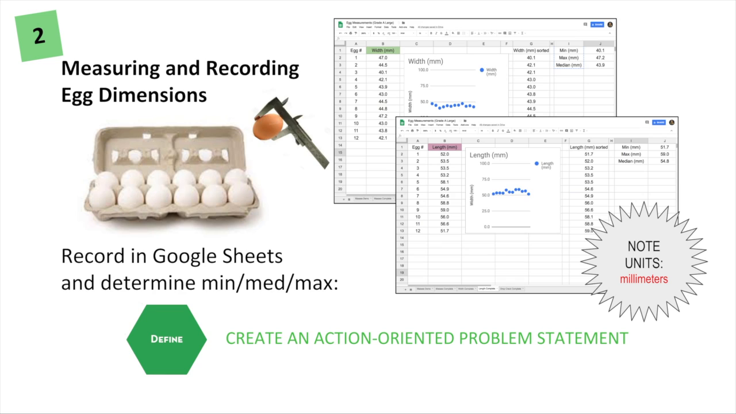So what really makes the most sense is to measure the width across the widest part of the egg and the length end to end of the egg in millimeters. So you're going to create a data set with your measurements, a scatter plot, sort your data, and compute the min, max, and median, just as you did before when you worked with the masses of the eggs. Remember though, now we're talking about egg dimensions, so we're going to be using a different type of unit. This unit will be millimeters.